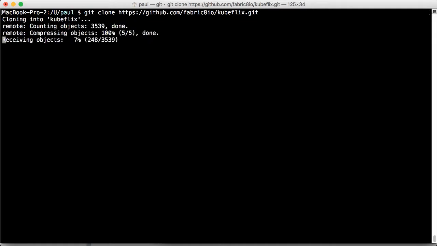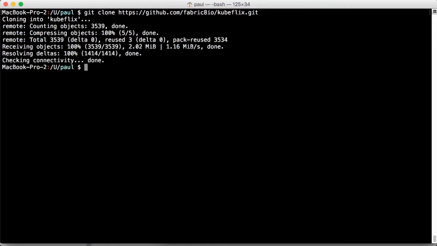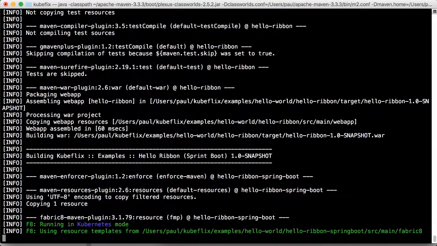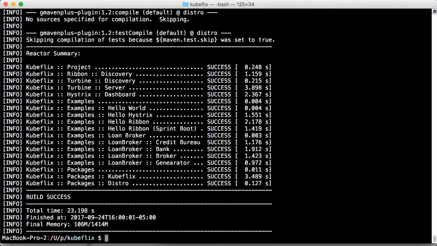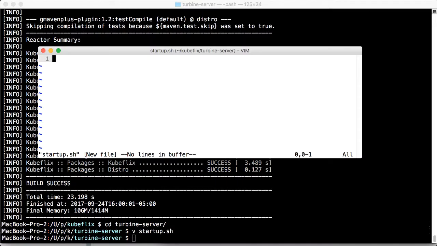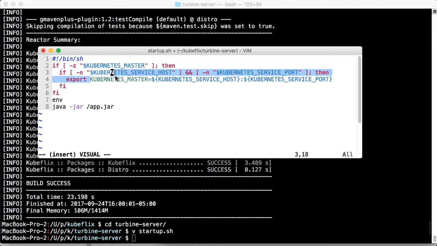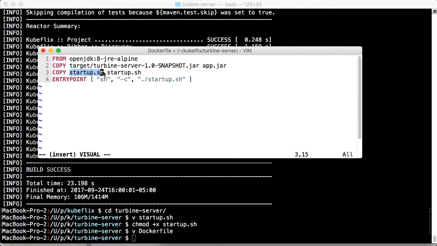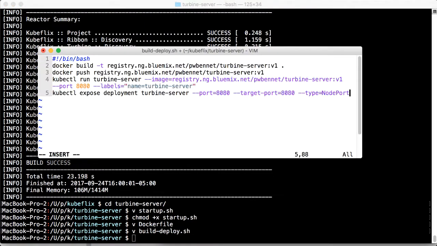To use the Kubeflix Turbine server, we first need to clone the repo and then build the project. One thing we need to do to get the Kubeflix Turbine server to run on IBM Cloud Kube is set the Kubernetes master environment variable to point to the Kubernetes API endpoint. We'll do that in a script, which then starts up the Spring Boot jar. So we'll need a Docker file that includes our script and invokes it. Again, we'll build with Docker and deploy with kube control.